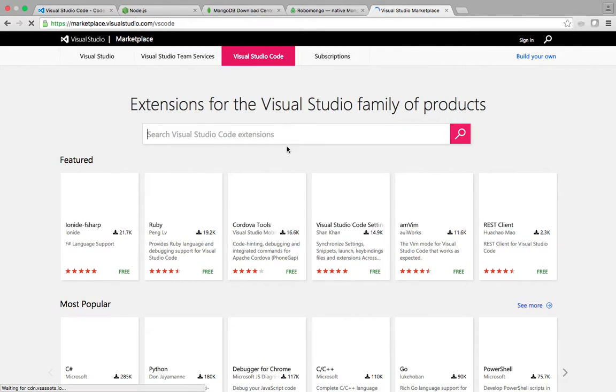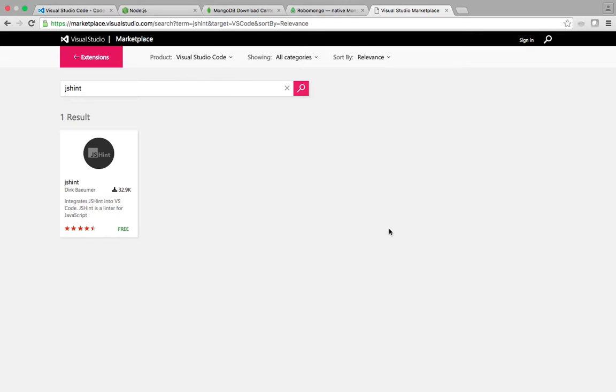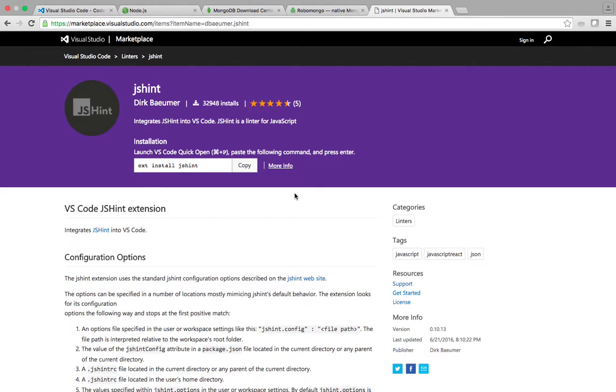And once you get into the marketplace, you can search for JS Hint. So once you've got JS Hint, it will give you a little description on how to go about installing it. So normally you'll go in and copy this. So also just take note for the command.